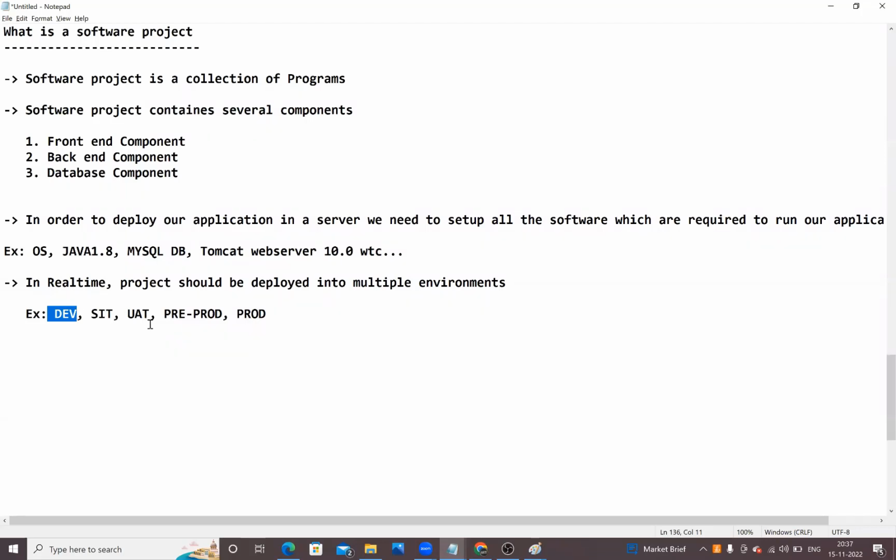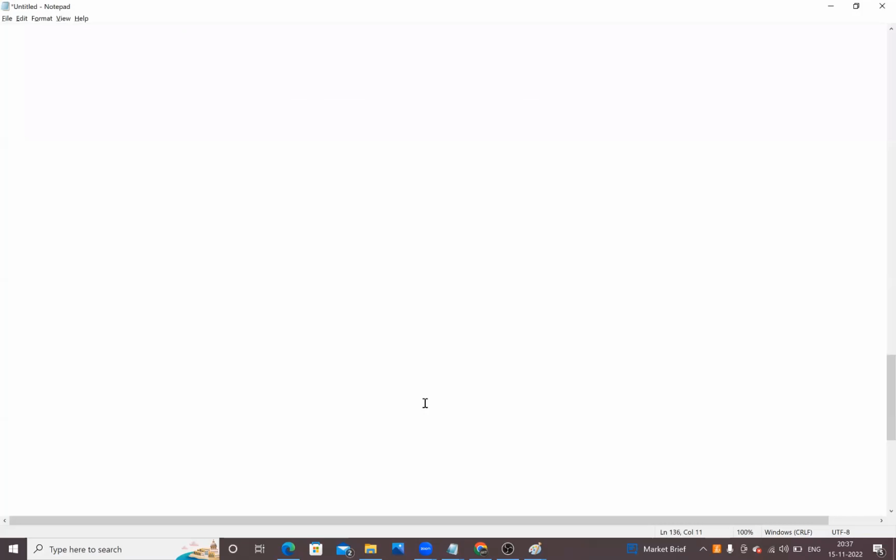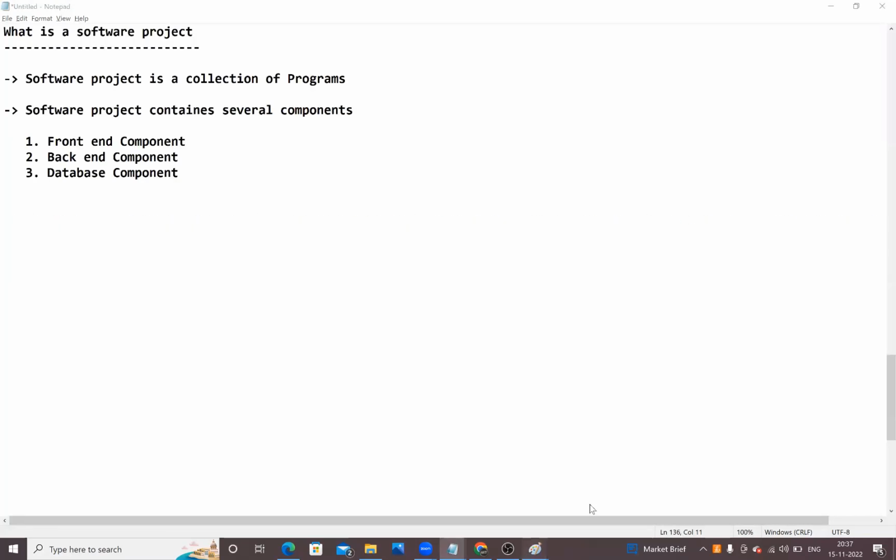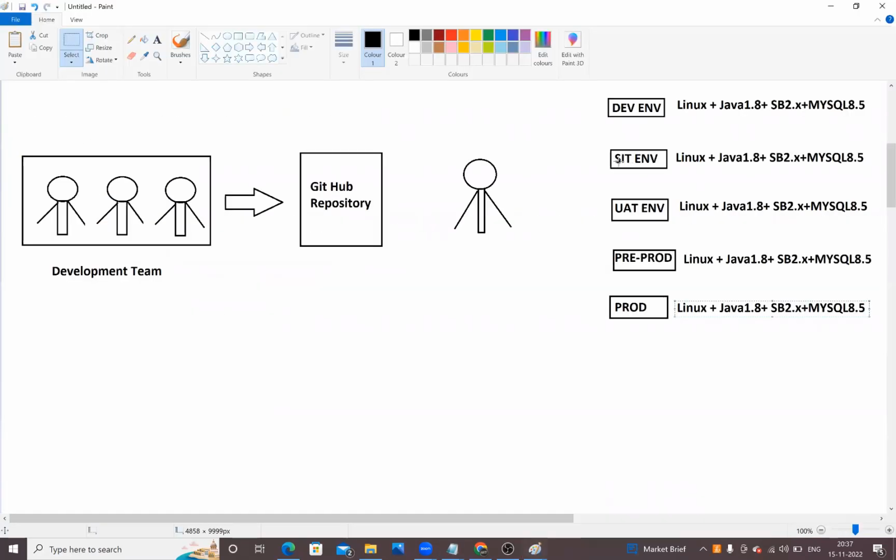Who will use the SIT environment, guys? SIT stands for system integration test. This SIT environment will be used by the testers. In our project, we have the testers, right? Testers will use this SIT environment to test the application functionalities.